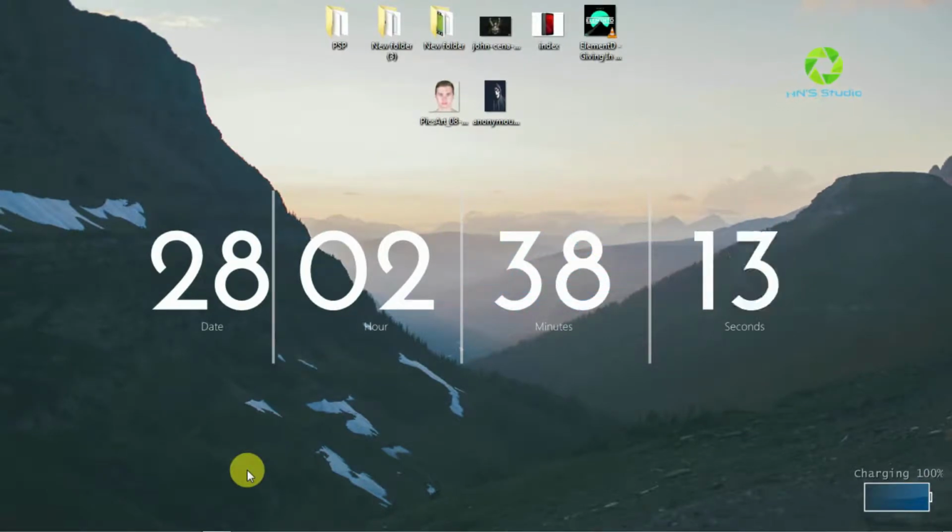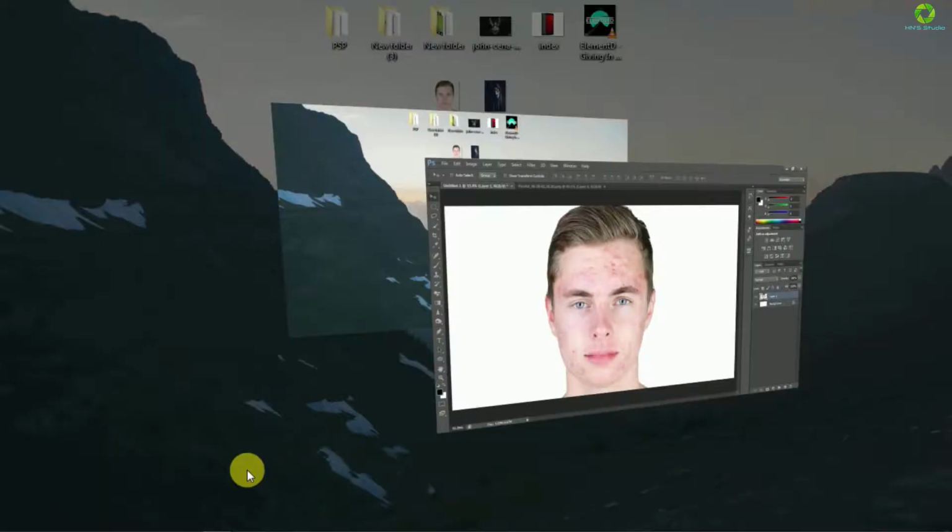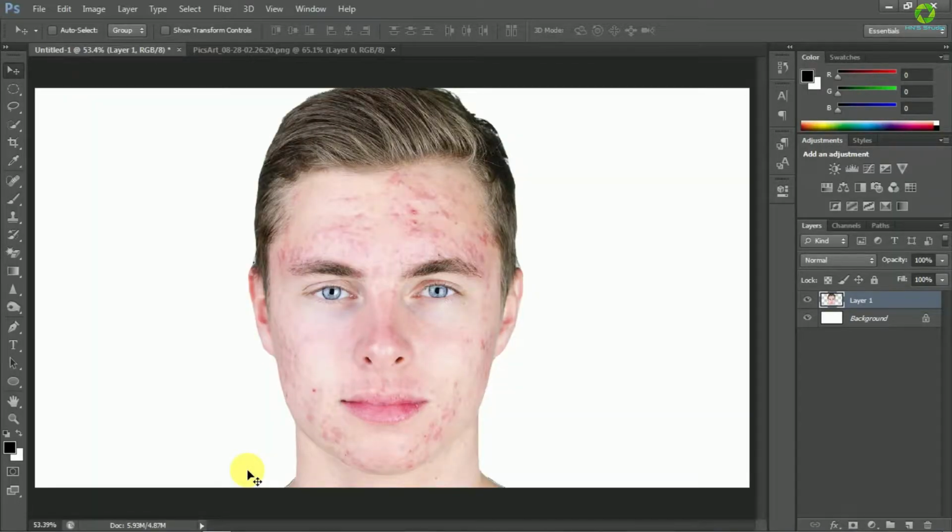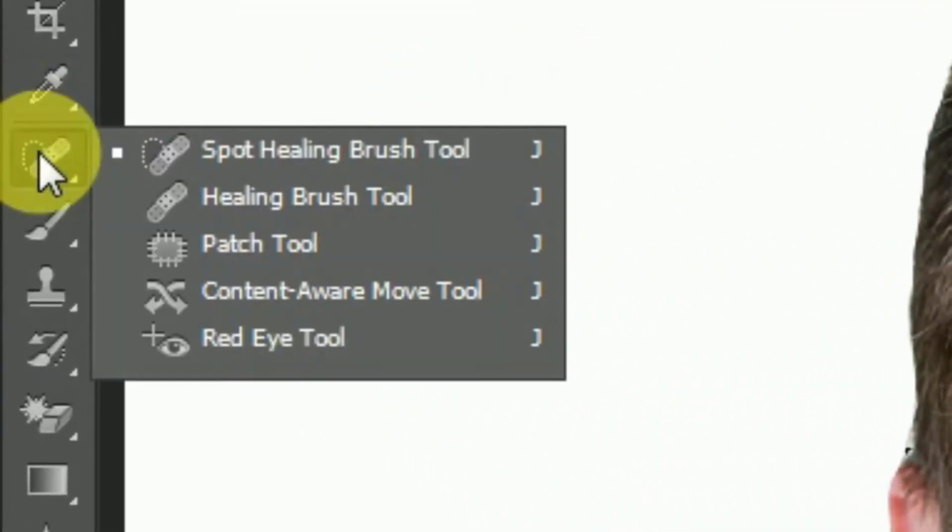So in this video I'm gonna show you how to retouch someone's face. So without wasting any time, let's get started. Open a photo of someone you'd like to use for this project. Then select your spot healing brush tool.